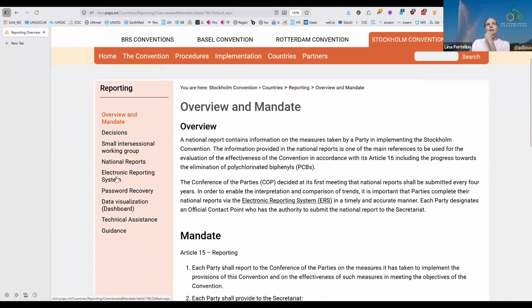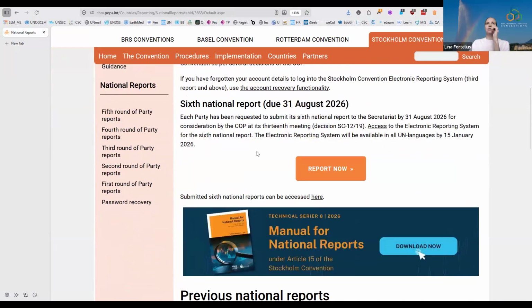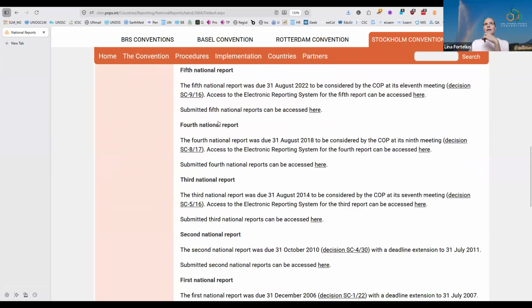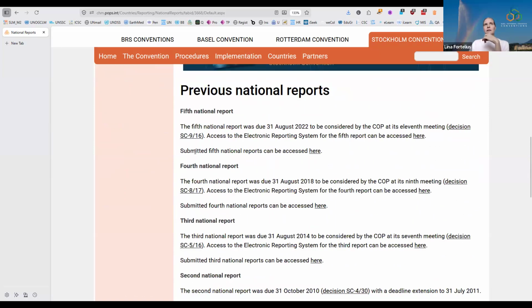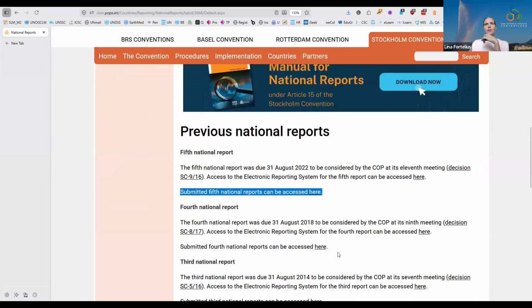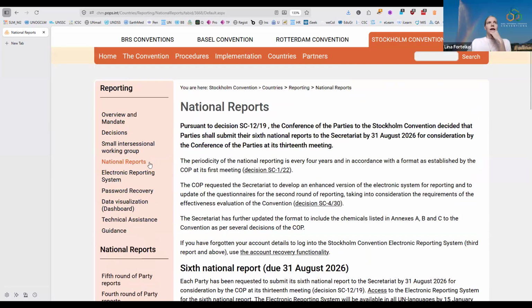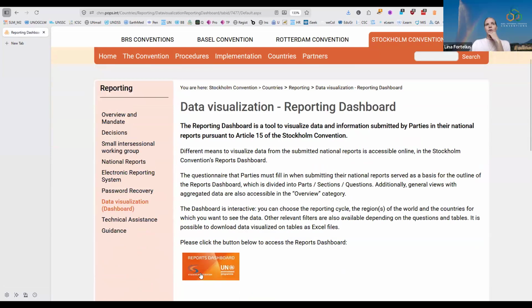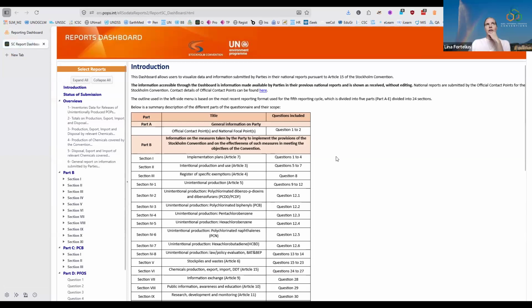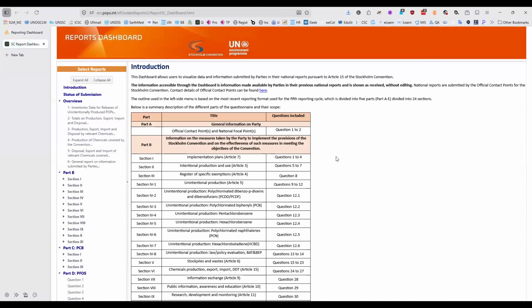And then you have all the same links here. So here you have the national reports from previous years, and you also have the report button for the sixth report, and a link to download the updated manual on how to fill in the report. And then here below you have access to the submitted fifth national reports and fourth, third, all of them. And then here you also have the data visualization, the dashboard, and a link here below that you click on, and then you come to the dashboard. That is how it works. Okay, thank you.